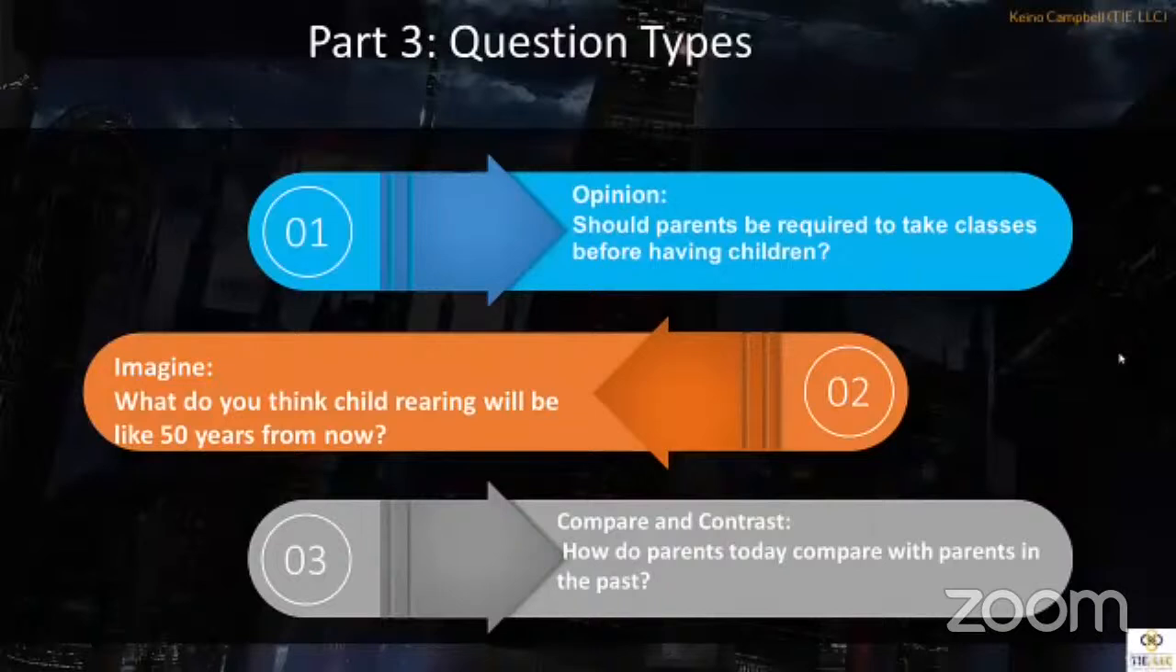The first one is the opinion question. The second one is the imagine question, where you'll be given a situation. You need to think, go into the situation and give your answers. And the third one is compare and contrast, where you need to compare situations with several other situations which are related to your question.